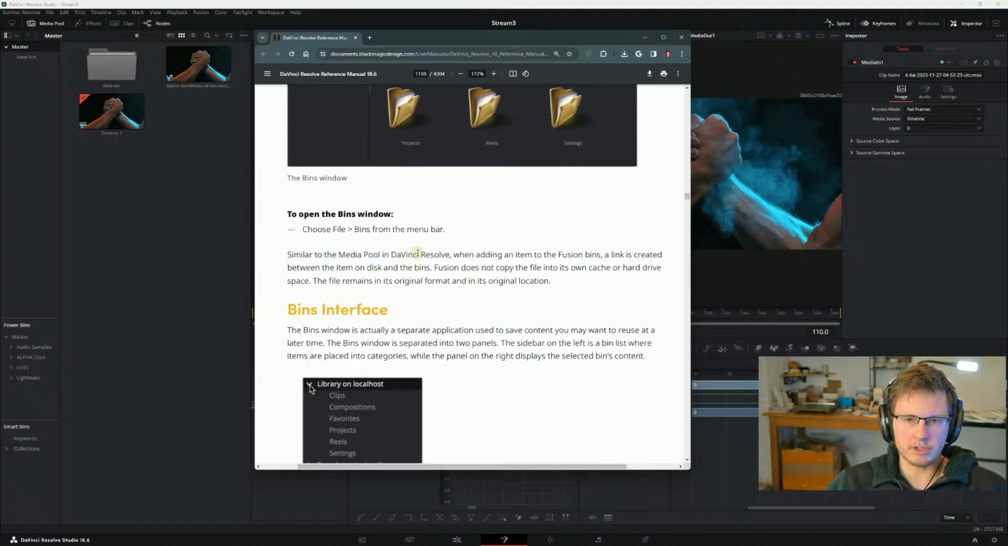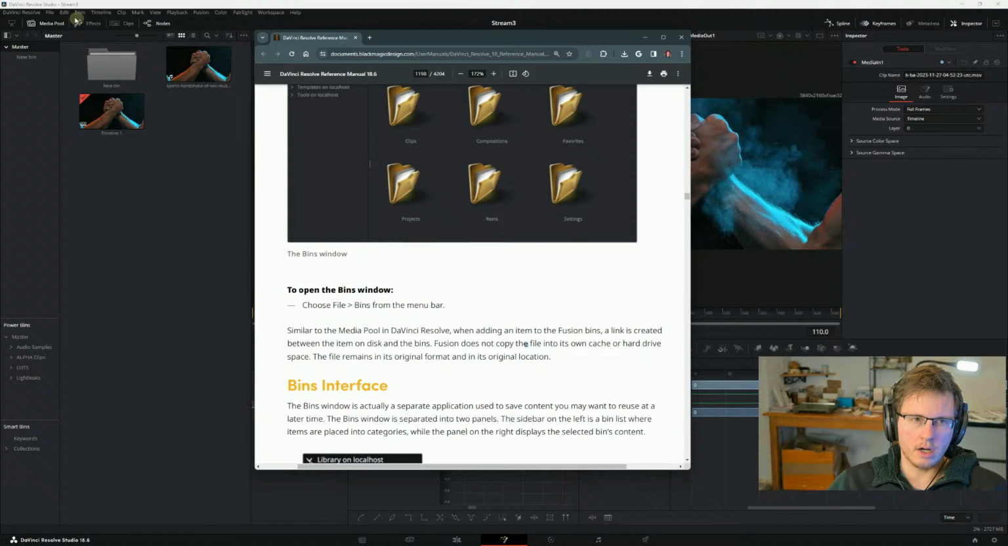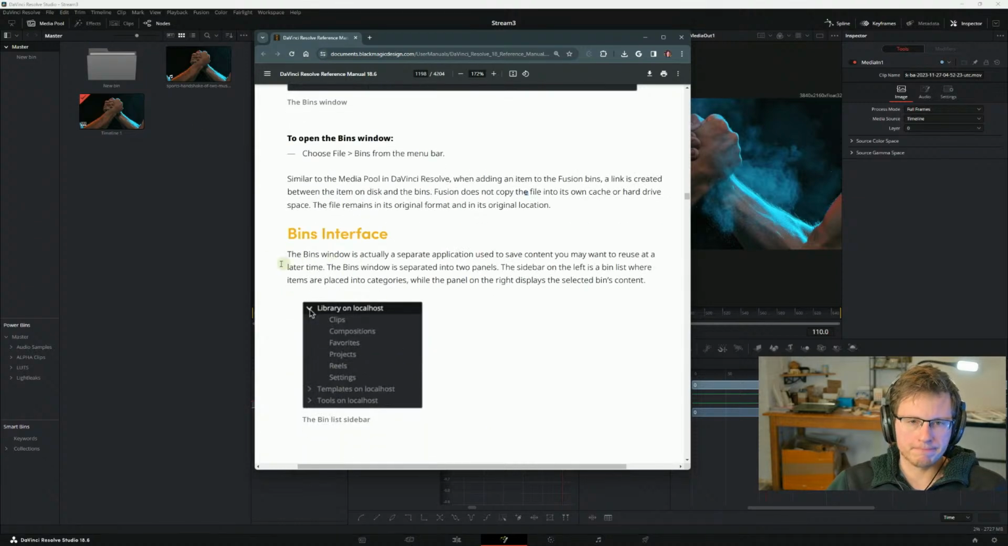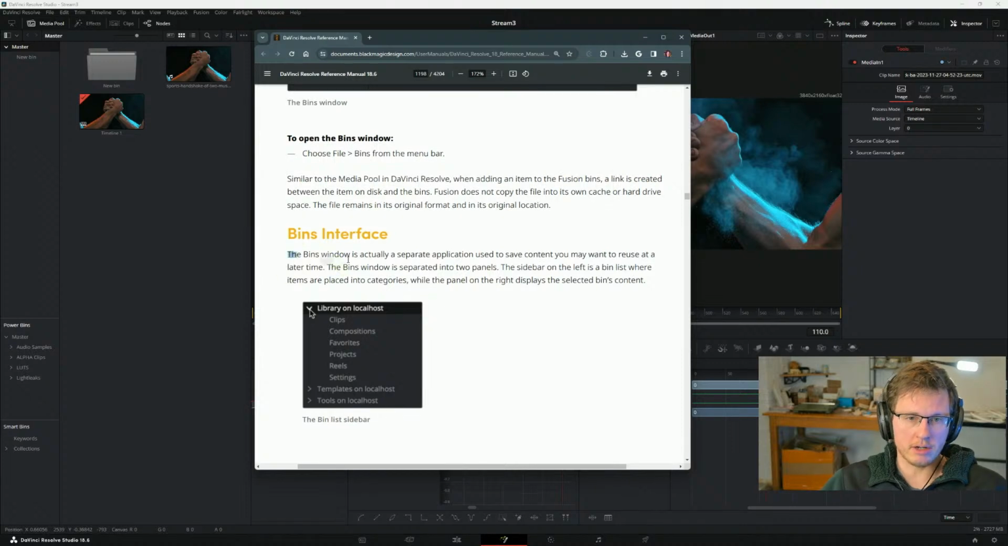Similar to the media pool in DaVinci Resolve, when adding an item to the Fusion bins, a link is created between the item on disk and the bins. Fusion does not copy the file into its own cache and hard drive space. The file remains in its original format and its original location, which is important to note because whenever you move that file on your computer, it's going to unlink and then you have to relink it. So what I just did, where I downloaded the video and put it on the desktop, you're not supposed to do that. You're supposed to get a little more organized and put it in a nice place, but whatever. So we got the bins interface.